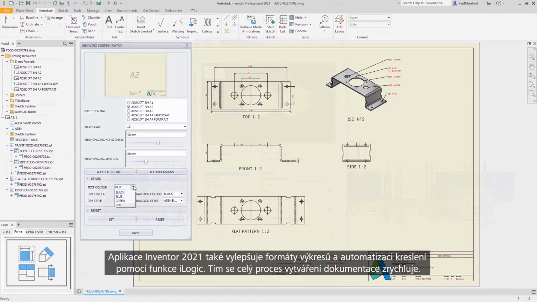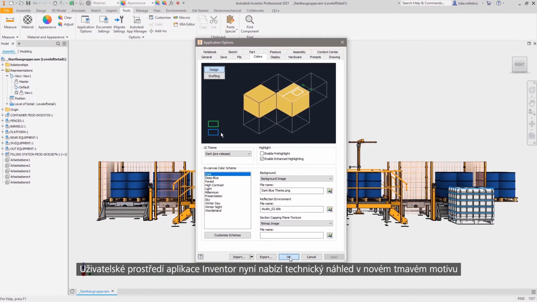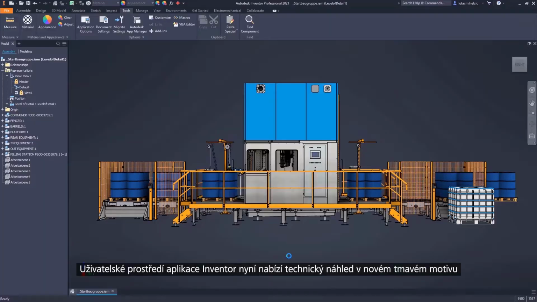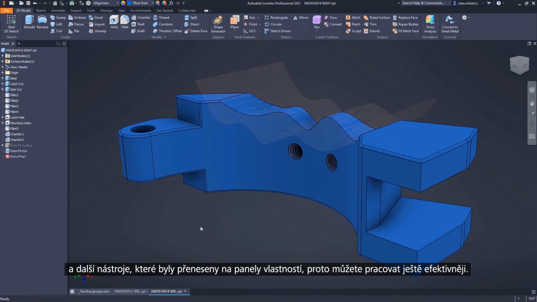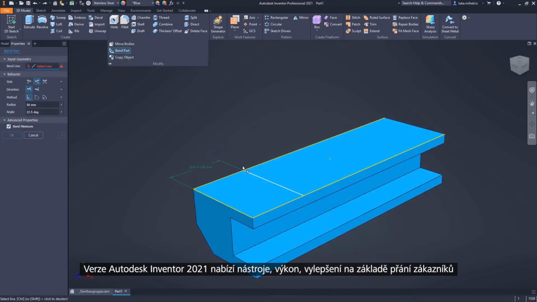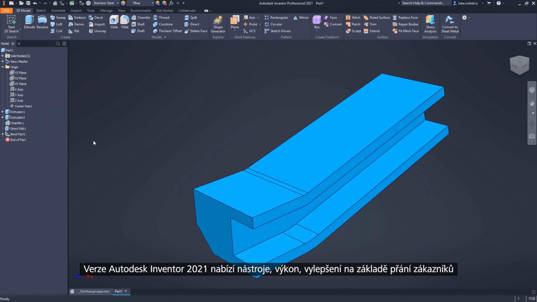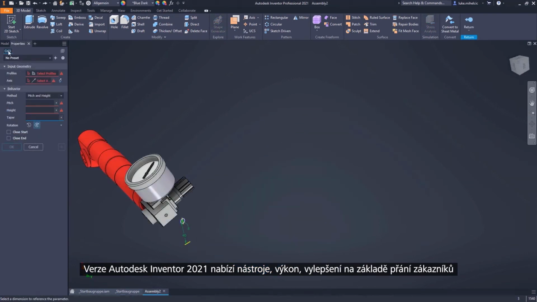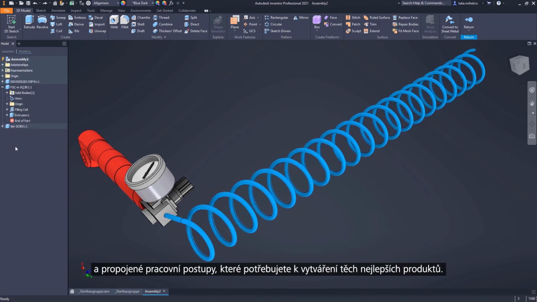documentation process. And the Inventor user experience continues to update with the new dark theme tech preview, and more tools transition to the property panel for greater efficiency. Autodesk Inventor 2021 provides the tools, the performance, the customer-driven improvements, and the connected workflows you need to create the best possible products.